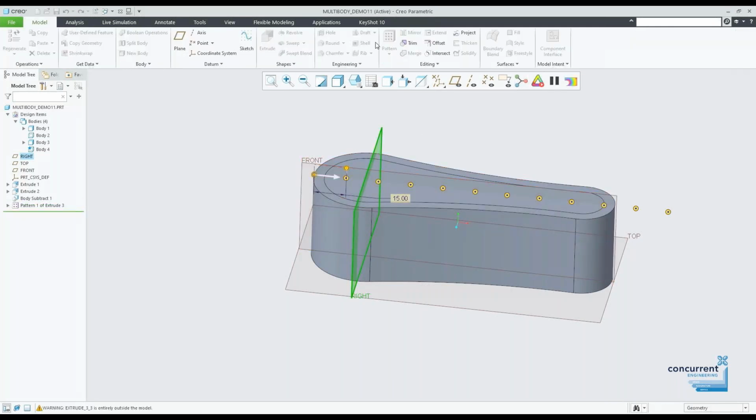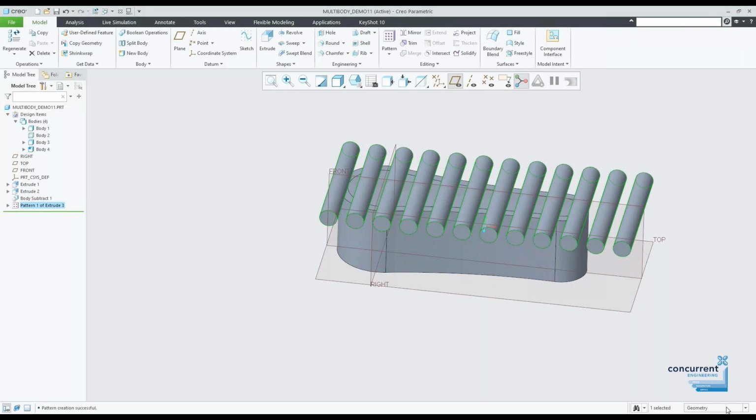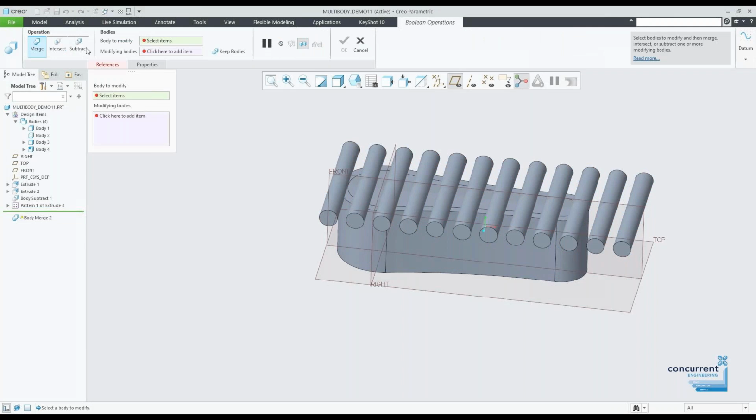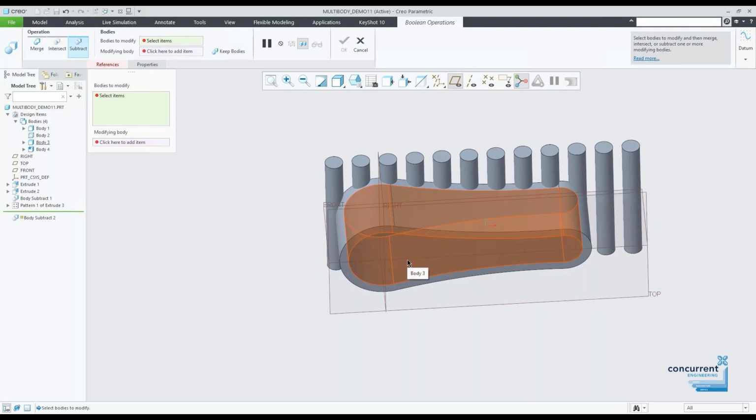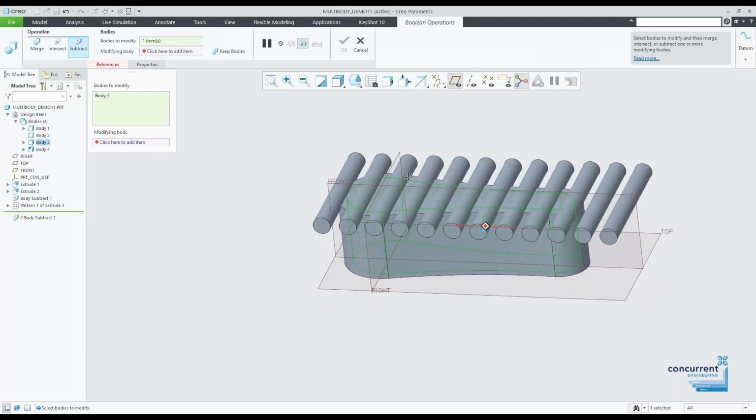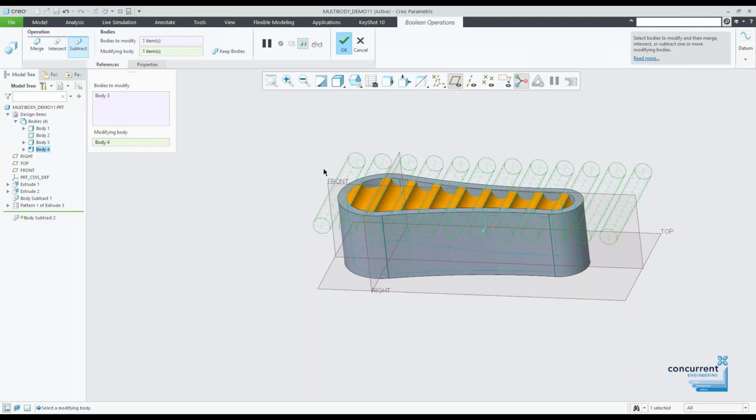OK that. So I've now got 3 bodies: body 1, body 2, and body 3. So again to the Boolean operations, I'm going to remove body 3 from only body 2. So Boolean operations, subtract. The one I want to modify is body 2 here, and remove it using this one here.